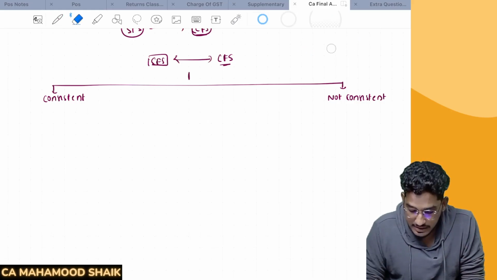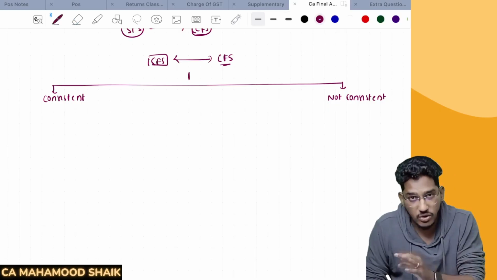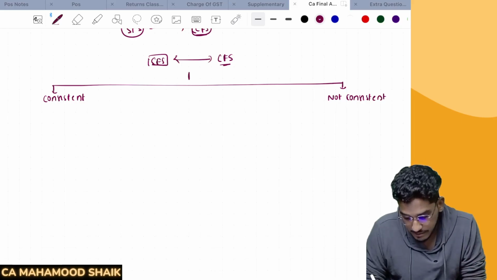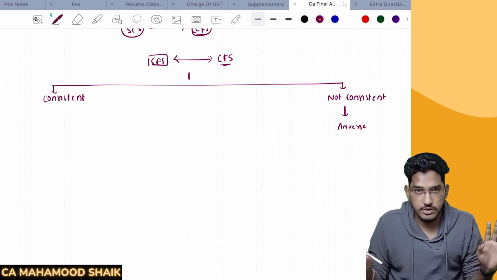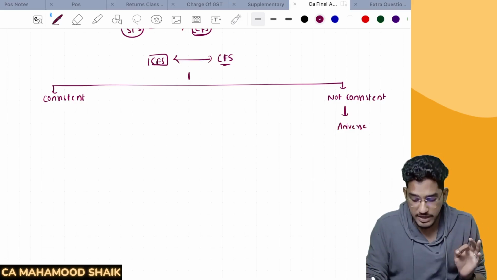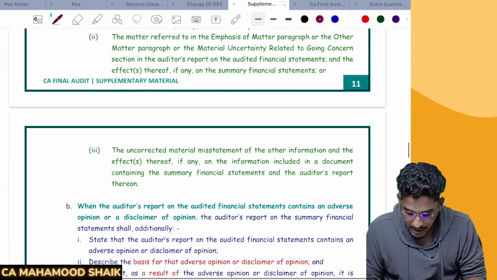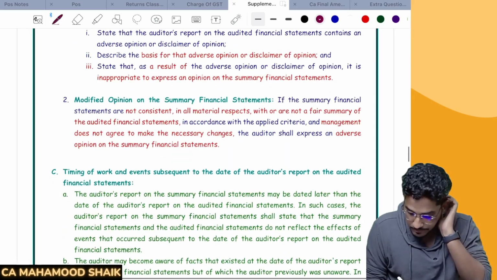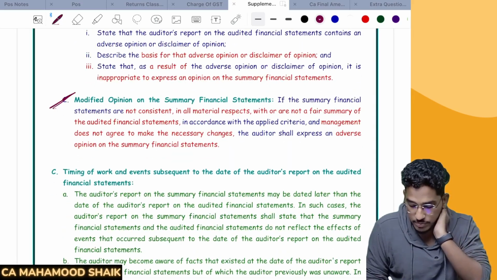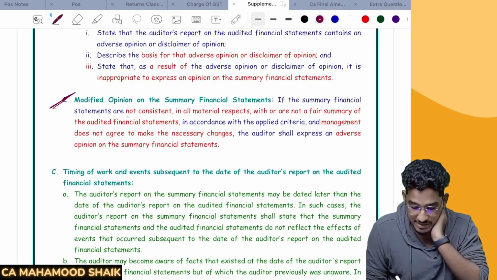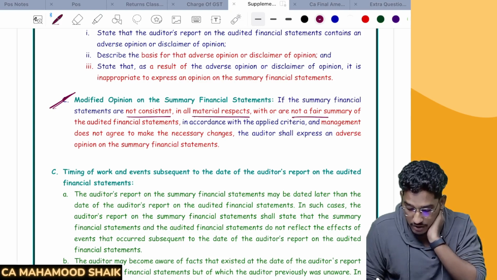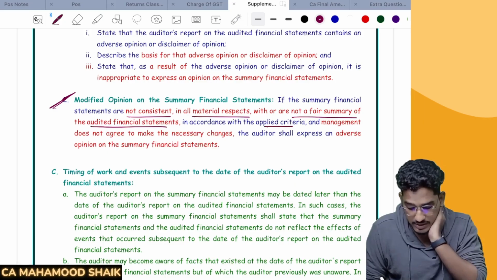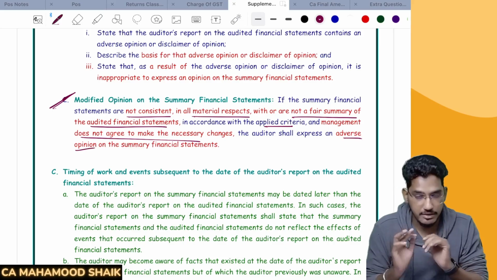In case you find any inconsistency, if the summary financial statements are not consistent with the complete financial statements, here the standard says directly give an adverse opinion. That's what they say in this paragraph, modified opinion on summary financial statements. If the summary financial statements are not consistent in all material respects with, or not a fair summary of, the audited financial statements in accordance with the applied criteria, and the management does not agree to make necessary changes, then the auditor shall directly give an adverse opinion.